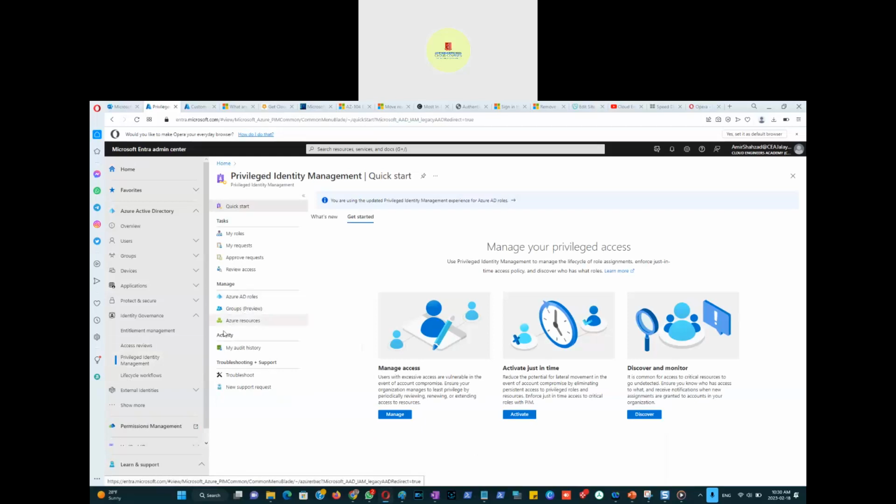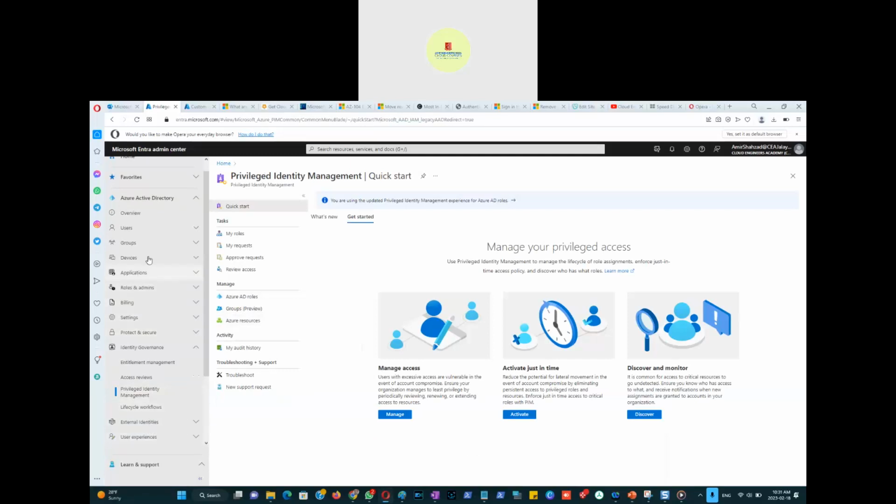Now I can separately. I was okay. Let me click show more here because they have changed the user experience altogether now. This is Microsoft Entra Admin that opens when we click the Active Directory. If I go to groups, devices, application, yeah, roles and admins.